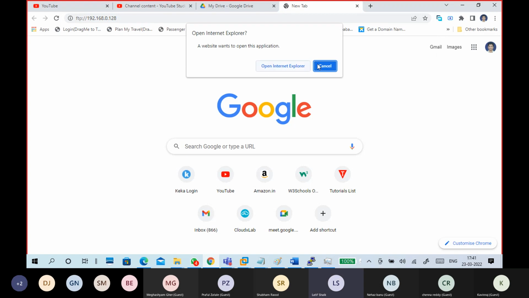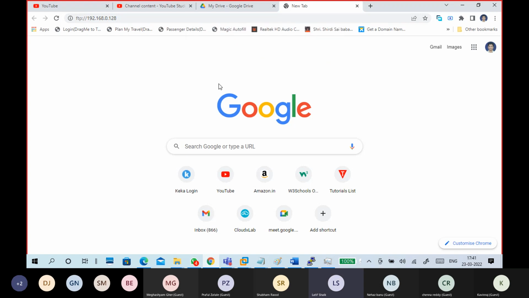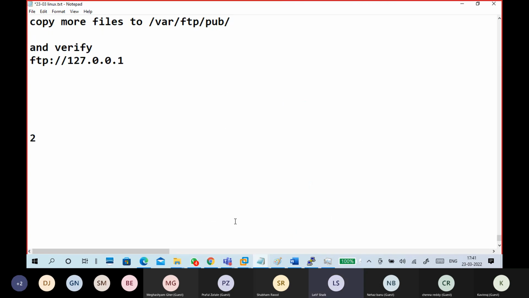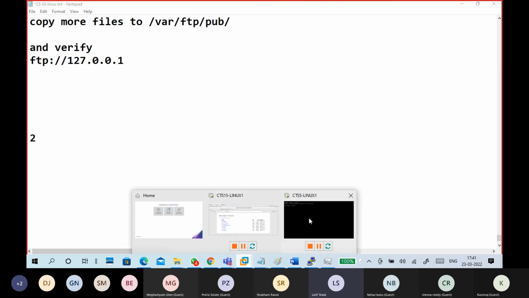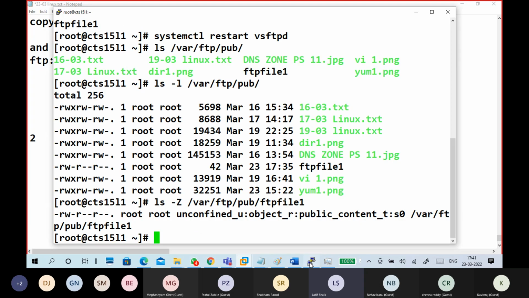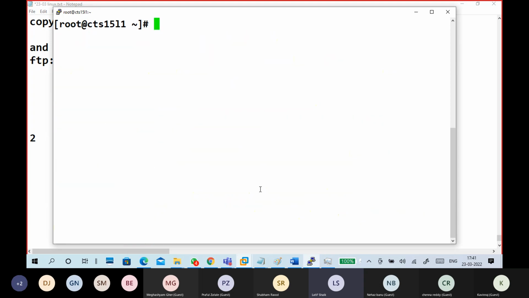It is asking Open Explorer. No, I don't want that. It is working. It won't work for you, guys. Don't worry. The only thing is the firewall option. Even then that also won't work. Don't worry.